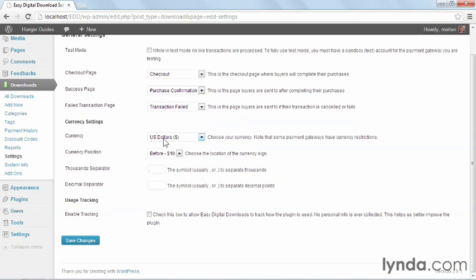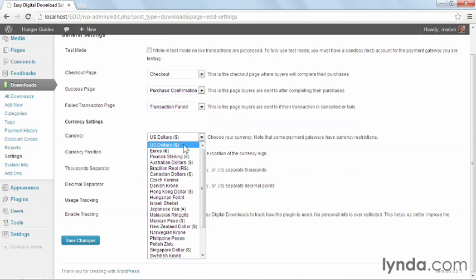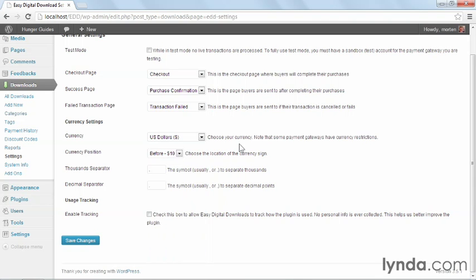I'm currently in the US, which means I have US dollars, but you can also choose any number of other types of currencies, including Norwegian krona if you're like me, or many other things. You also get to set the currency position. By default, it's set to before, because in the US and with most countries that have the dollar sign, it is before, but you can also set it to after. For instance, if you're from Norway, you would write NOK after the amount instead of before it.